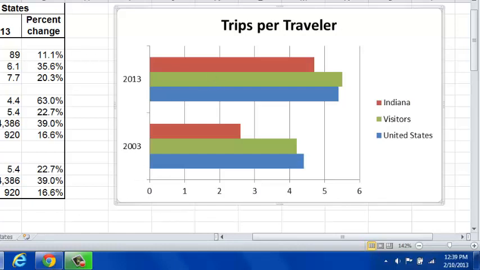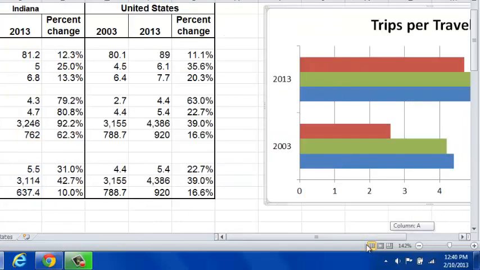Alright, so here's some data that's really nice and easy to read. I can see that I've got United States in one color, visitors in Indiana in another color, and we can see what that looks like. So that's a nice little chart.